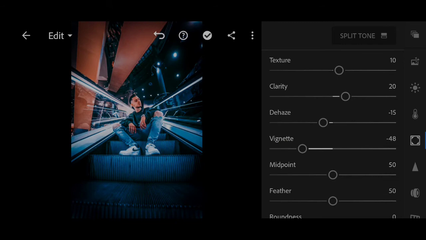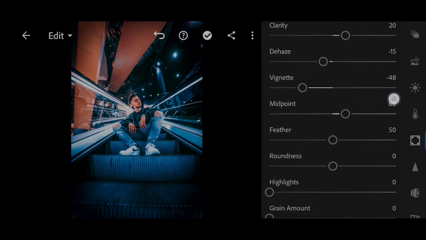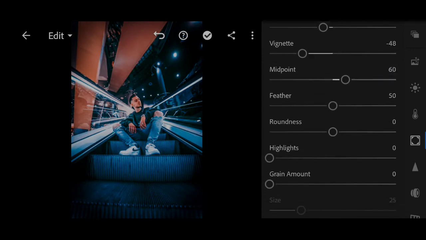Midpoint you have to increase to +60. And feather increase to 60. After that we have to reduce roundness to 30. Then guys, highlights increase to 11.